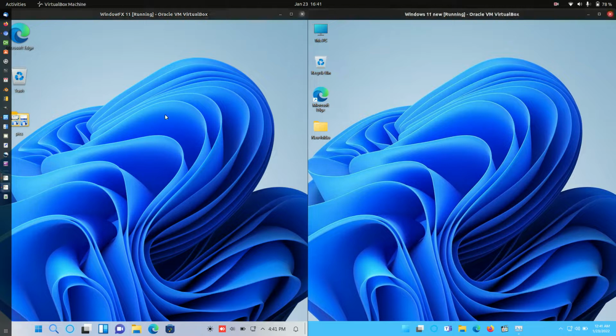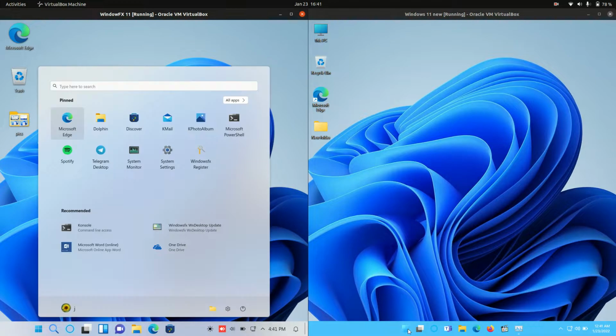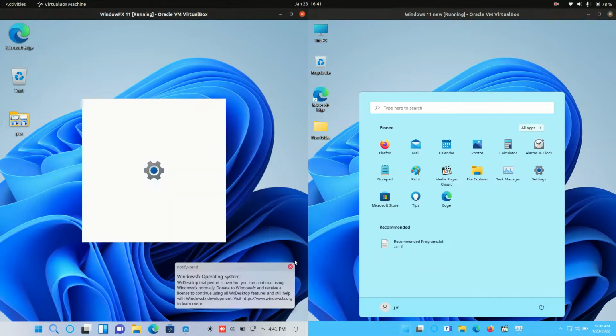Good day, YouTube. This is just another quick fun comparison video between, in this case, Windows FX 11 on the left and Windows 11 on the right. The difference of which is that the one on the left is actually Linux-based. It's just pretending to look like Windows and does actually a pretty decent job of it, in my opinion.